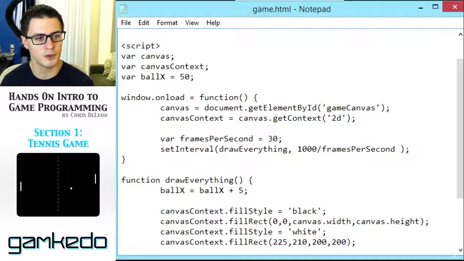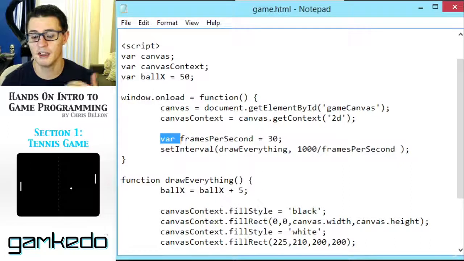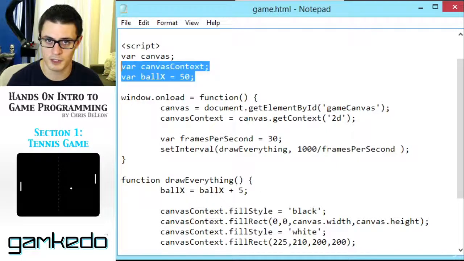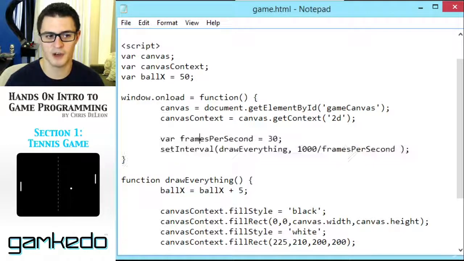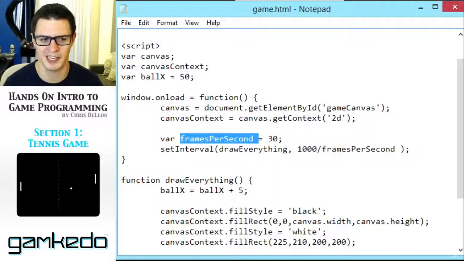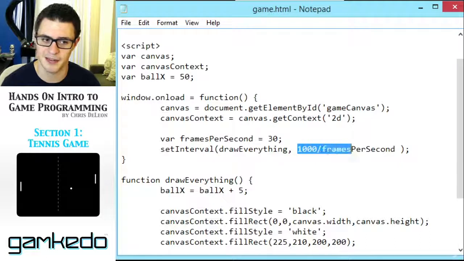Notice too that I'm doing this var right here before I use the variable, inside of window onload, not out here in the script, which has a little different behavior. This means that this number will be forgotten by the time the end of this function gets reached. We don't actually need to ever call this variable, framesPerSecond, inside drawEverything or anywhere else in our code. We just need it for this next line to do this calculation.